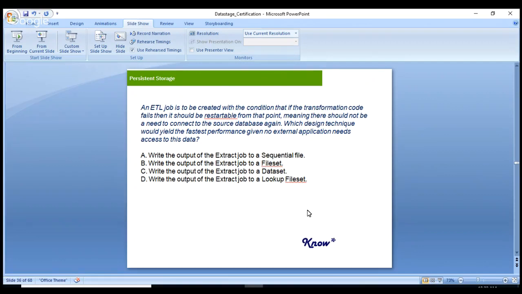Would you use a sequential file, a file set, a data set, or a lookup file set? So obviously the answer here would be your data set. If they would have said that an external application needs access to this, then we might have gone for a file set.